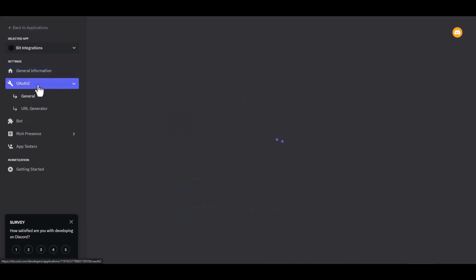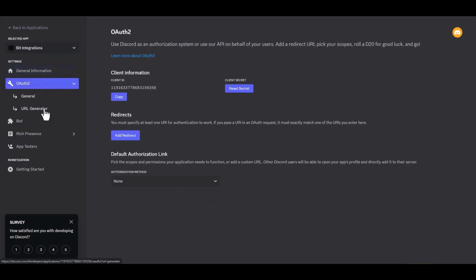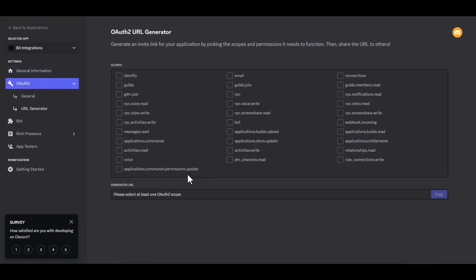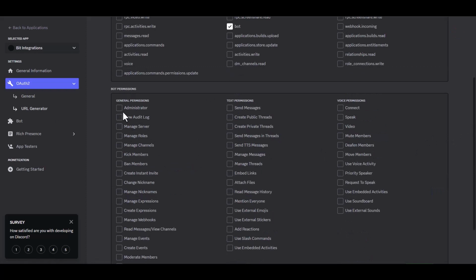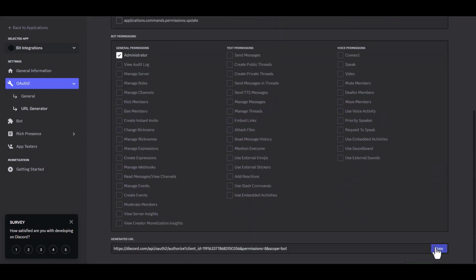Navigate to the OAuth 2 URL generator. Under the scopes, choose Bot. Give here bot permission. Copy the generated URL and paste it into a new tab to browse.